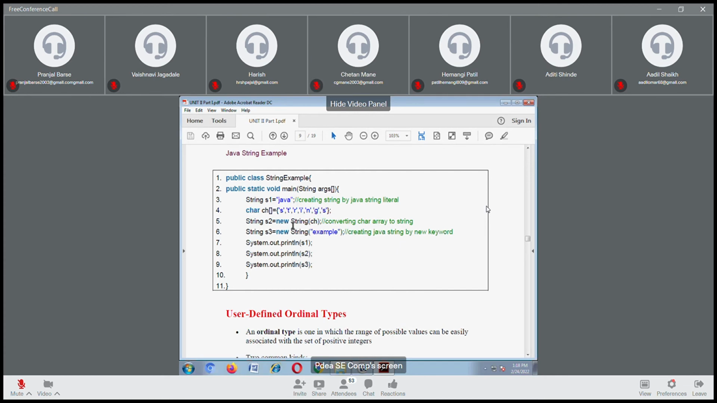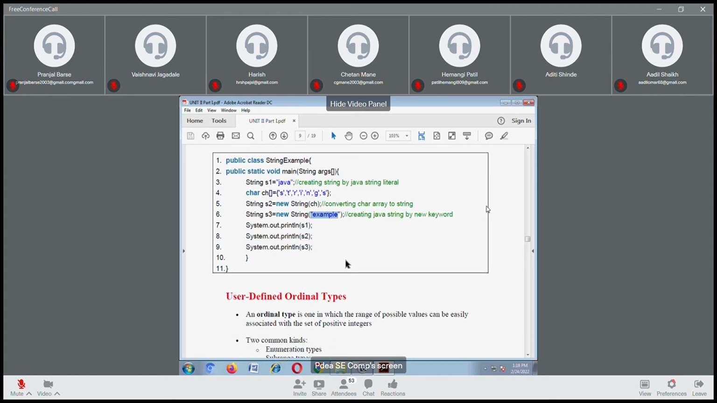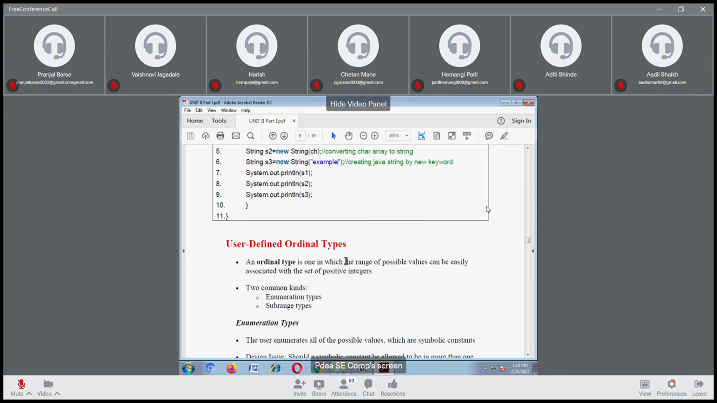Here it is mentioned. What is S1? S1 is the Java. What is S2? S2 is the new string character. What is that character? Before this it is defined. Character is the string. That is why system.out.println will print the string. S3 is the new string, that is the example. So it will print the example. Your all answers are correct. It means all of you are getting this.